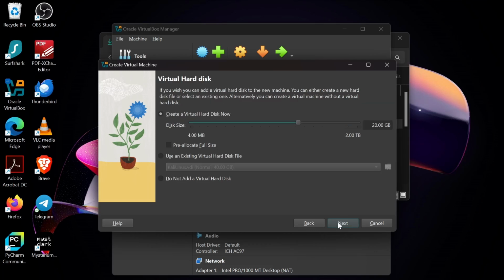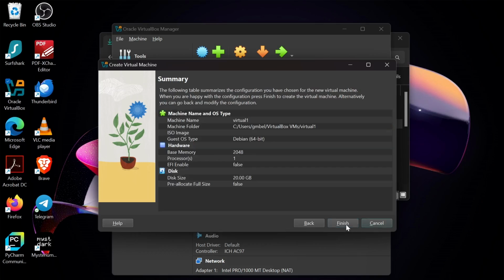So we hit next. Now for the virtual disk, we're going to create a virtual hard disk. That was for the memory, this is for the storage. I think 20 gig will be enough, so it doesn't hog all your space at once. So after this, get the 20 gig and hit next.